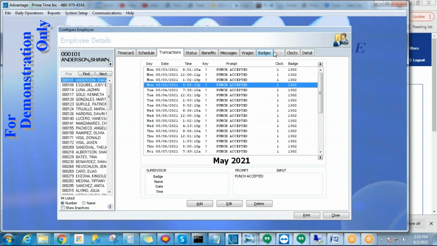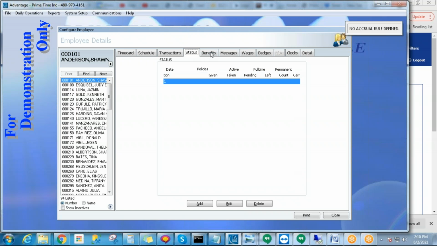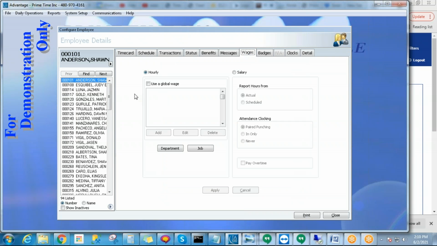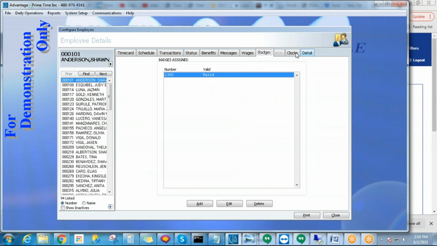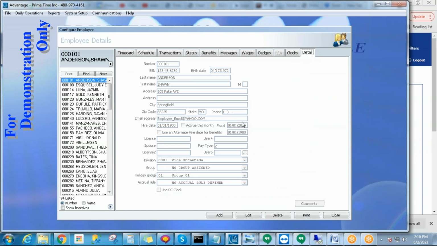These tabs over here, typically you don't need to give them any data or any viewability. The status, their hire date, the policy they're on, benefits if you have that, messages, these are for the clock, their wages, their badge, any clocks they're assigned to, and the details tab. This is what they would be able to see in the details tab if you decided to give them employee view and access to the details tab.